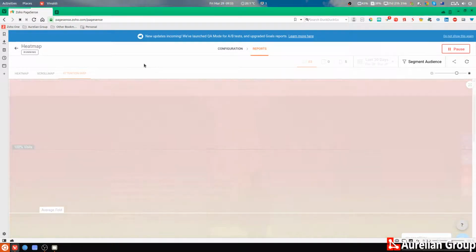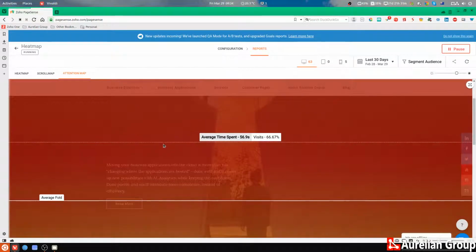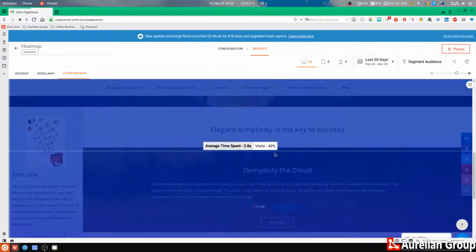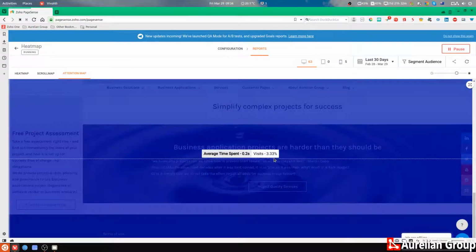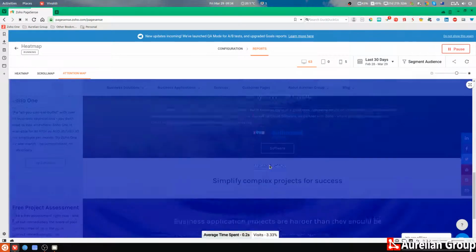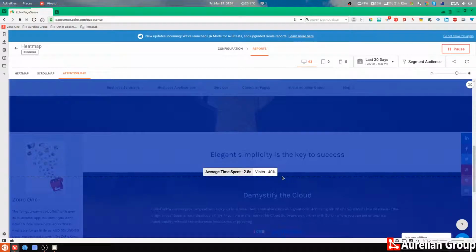And then finally, you have the attention map. The attention map is similar to the heat map or the scroll map. What that shows is how long people actually spend on your site here. So average time, 56 seconds, so about a minute. But once you go down here, we go to 3 seconds. We go to 2.8 seconds. So not only do not many people visit this part, the average attention span is also very, very low. So you really need to look at how your site is organized, where you place buttons, etc. And that is information that is absolutely vital.